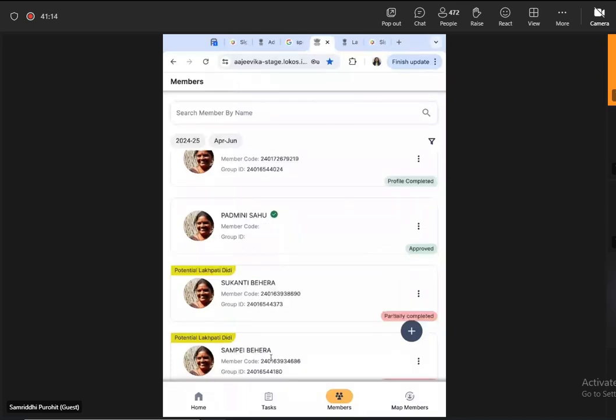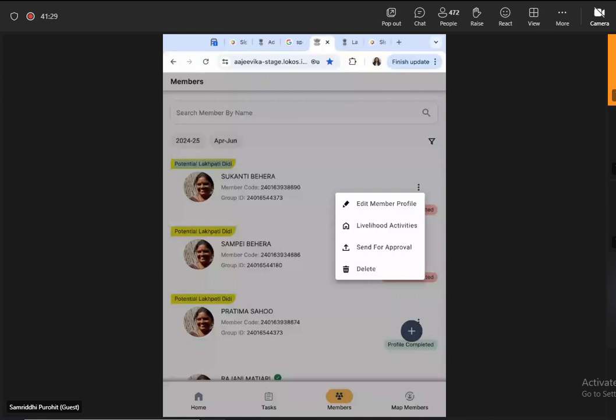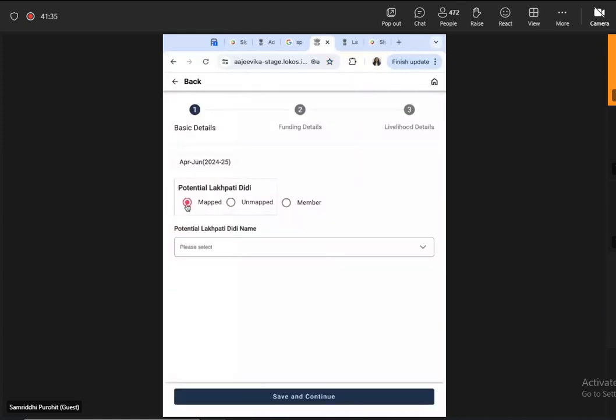As you can see here, Sukanti Behera Didi, who is a potential Lakpati Didi, and whose profile has been completed here, would come here in the drop down. Now, since their profile was already created, for those three Lakpati Didis which we have mapped, you would be able to see that under this mapped category, as I mentioned. So this is the whole process.